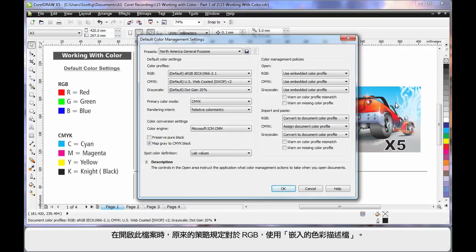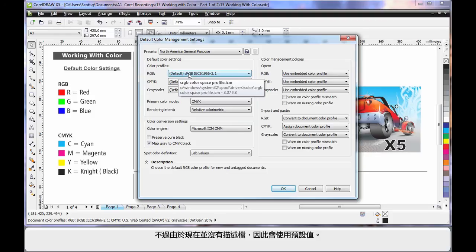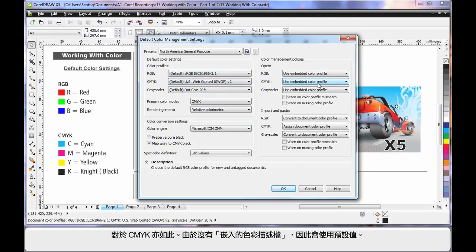Well, I opened this file originally, and the policy says that for the RGB, the method of rendering on screen, use the embedded color profile. However, there wasn't one, so therefore use the default. Same with the CMYK, use the embedded color profile. There wasn't one, so it used the default. And that's why this image opened OK and rendered perfectly well, because it used my default color profiles.